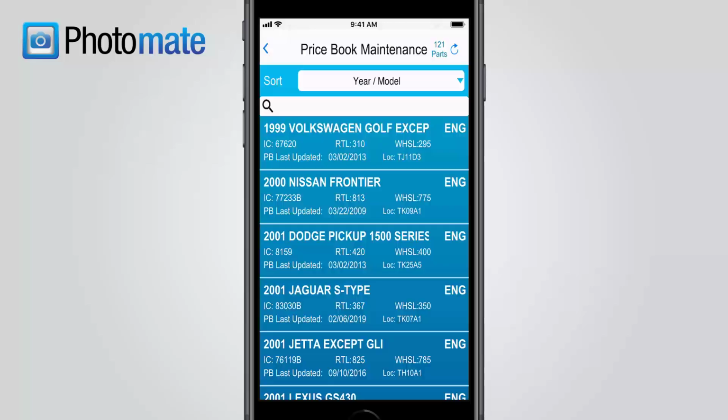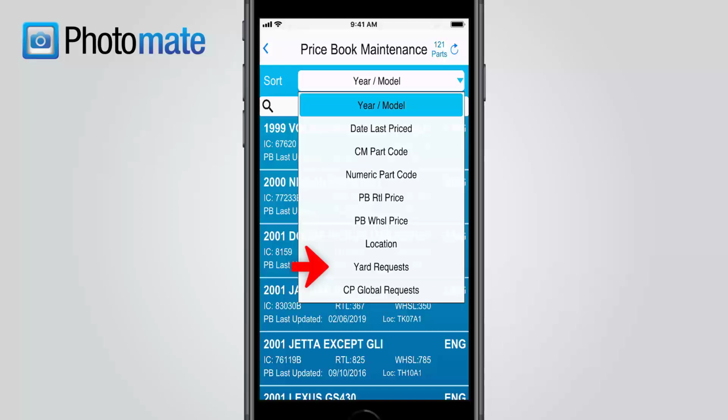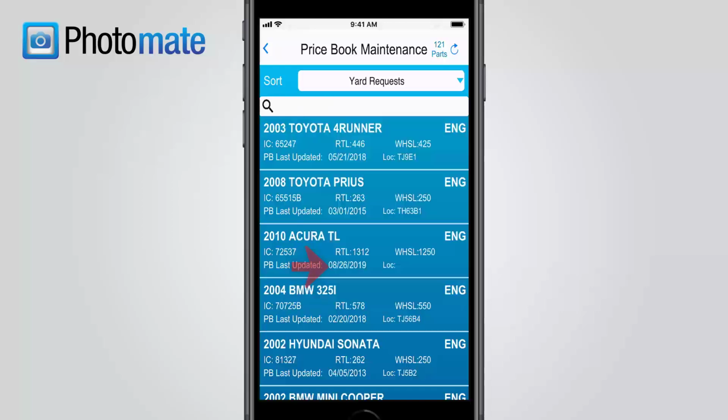For each interchange number that matches your search, this list will show just one of the parts that you have in stock, since that's all you need to access the price book for that particular interchange option. In the Sort field, you can change the order the parts display. For example, select Yard Request to sort this list with the most requested parts at the top. You can also type in this search field to filter to parts with a certain stock number, model, or Checkmate part code. Once you know which part you want to look at the price book for, tap on it.